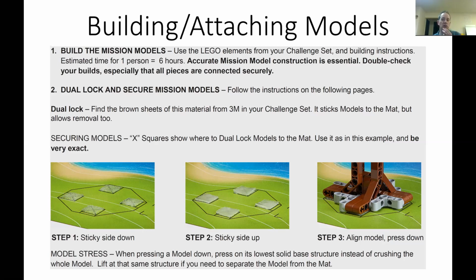I strongly encourage the teams to build the mission models, but the coaches should double check everything with a fine-tooth comb. It's really important. If you have a mission model that's incorrectly built and your team spends the entire season interacting with that incorrectly built mission model, and then they get to competition and the model's correctly built, their robot probably won't work and they'll be really bummed.